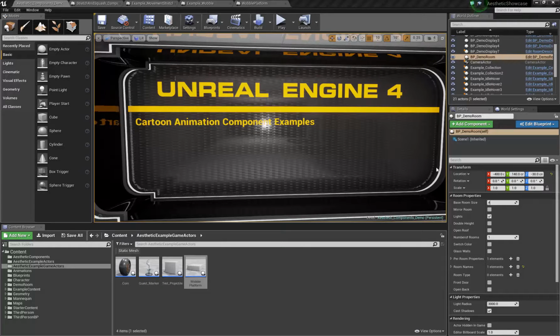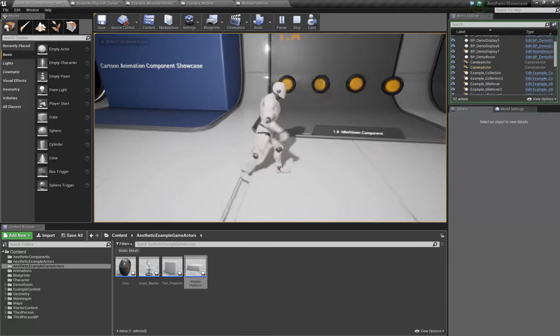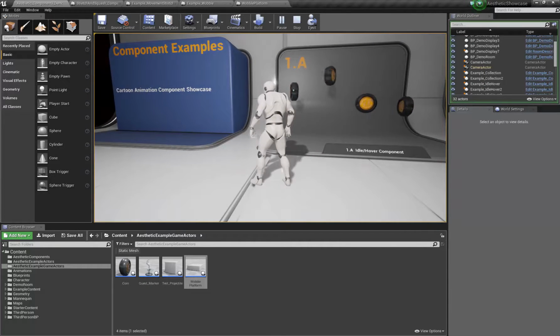Hello, just going to do a quick run through here of my cartoon animation component pack. So running through some examples, I've got four main effects in the pack. First of all, we have an idle hover component.